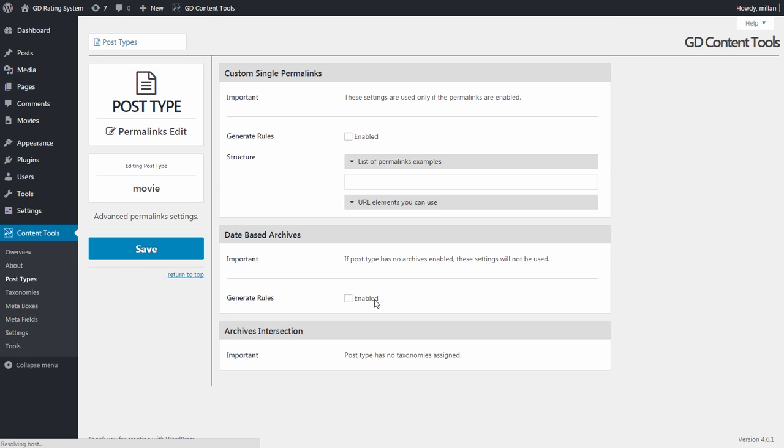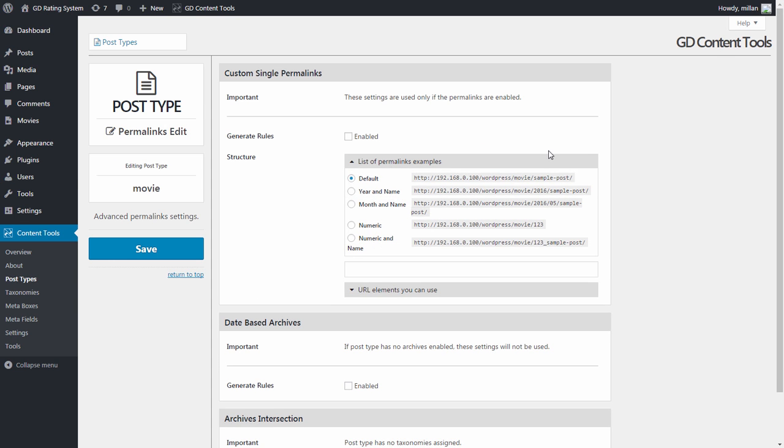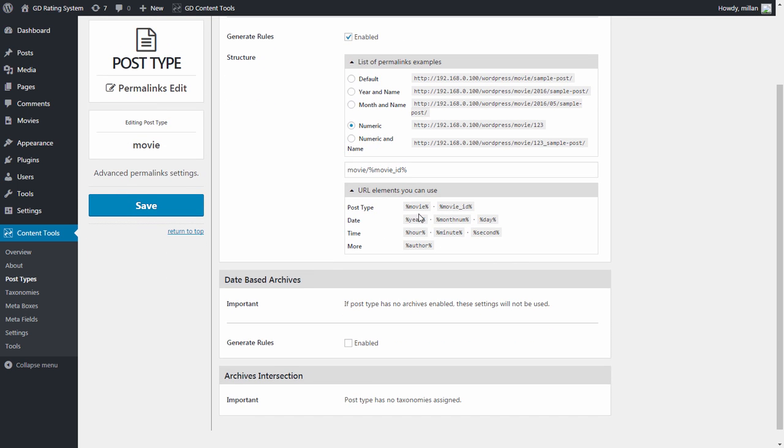Custom permalinks are a feature of this plugin, and you can use it to change the way the WordPress creates a permalink for this post type. WordPress doesn't allow you to do this normally, but with this plugin you can enable that type of URL and change to something different. You can choose from these examples here, or you can combine different URL elements listed here. You can also enable date-based archives for this post type. We'll see that later.